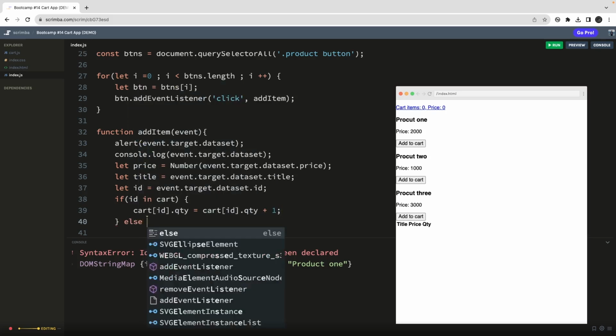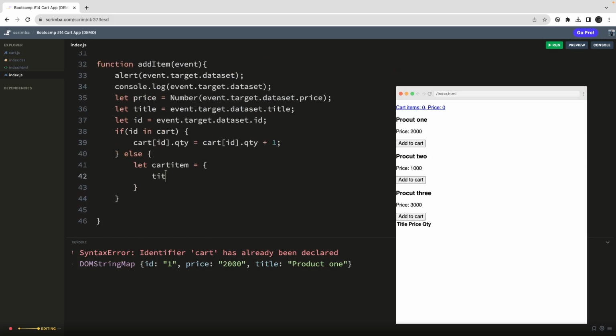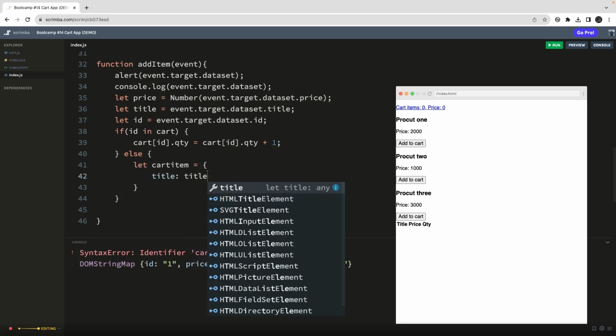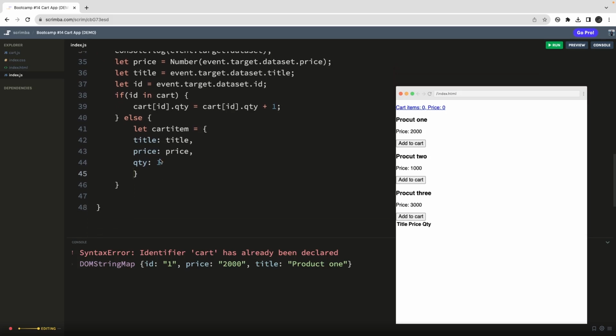Else, if this is not there, what we need to do is we need to create a cart item, which is an object with title, price and quantity, because this is the first time you are adding the item. Sorry for this typo. Okay, this is the cart item which you are adding.